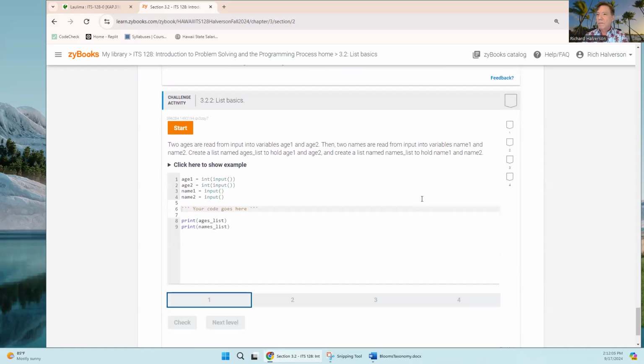Let's do this one. 2 ages are read from input into variables age 1 and age 2. Then 2 names are read from input into variables name 1 and name 2. Okay, so we've got name 1, and it's going to just read in a string of characters, which is someone's name, and then name 2, same here. Create a list named ages list to hold age 1 and age 2.